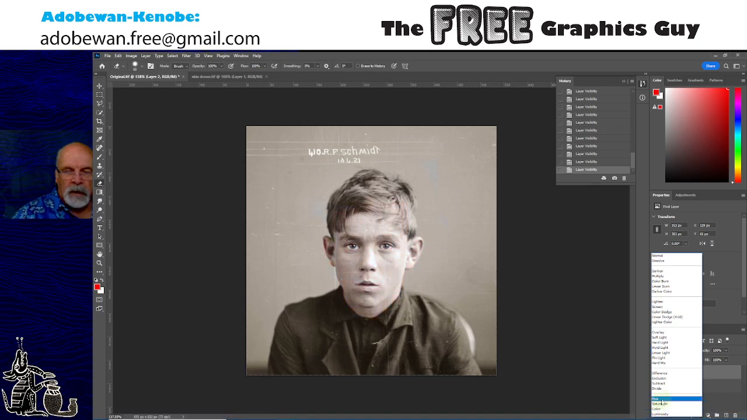Or, yeah, pretty much color, to be honest. But if you just slide through these modes, you can find really interesting little bits that might suit some parts of the pic and not others. The hard light is giving a nice effect on his skin there. He looks really a lot more natural.